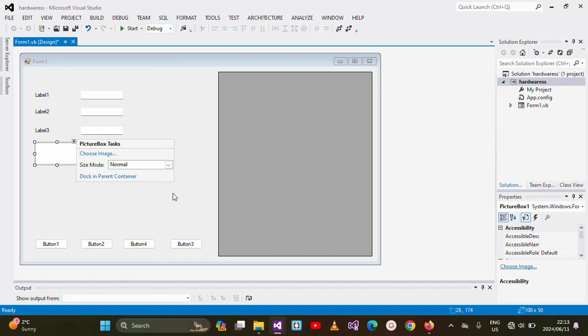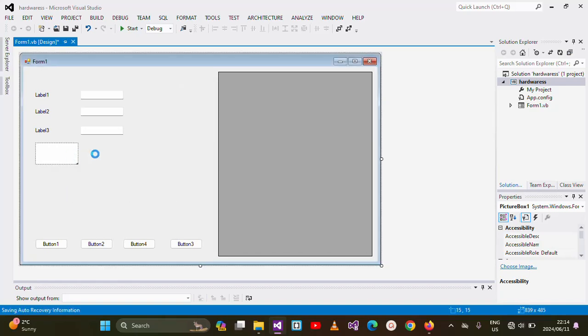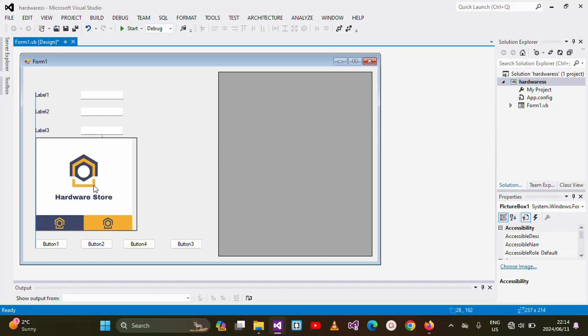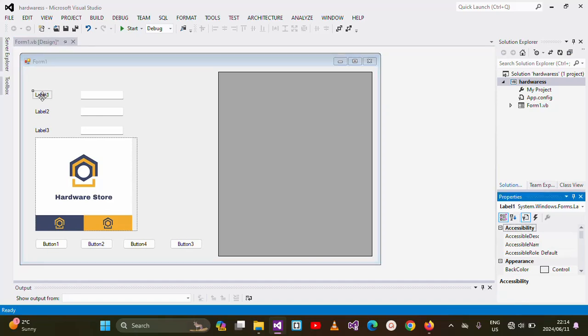Hardware store. And then somebody will say, it did not work. Why can't we see that picture? It's because it wasn't like this. Now when we enlarge it, there we go. Our company logo. Super nice. Super clean.